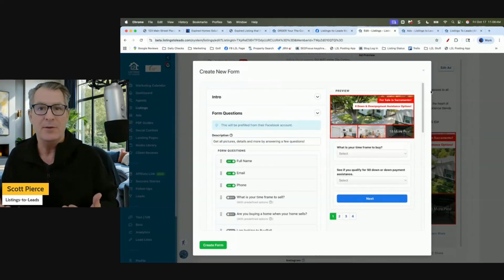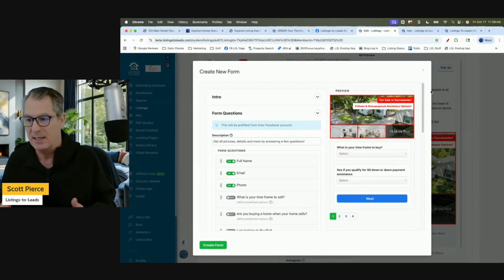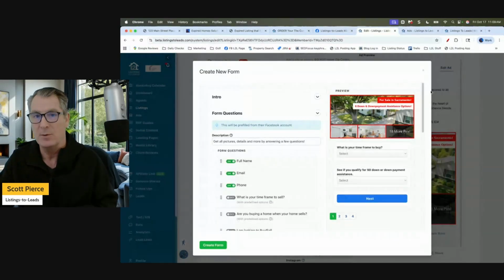Now, we give you these in the lead notification email. So when you get the email from Listings to Leads, it'll say in the email, right, the lead name, the lead email, the lead phone number. It'll have what is your time frame to buy, and it'll tell you what they put. So they may have put just dreaming, 1 to 3 months, 3 to 6 months, 6 to 12 months, and so on. And then whatever that second question is.